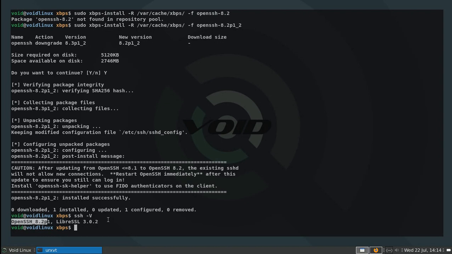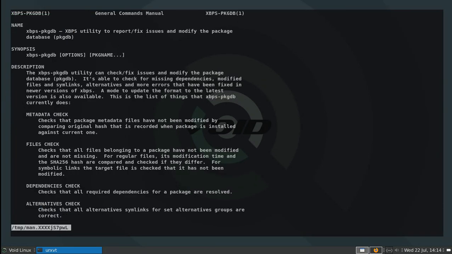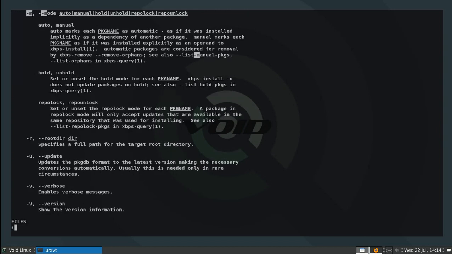And if I want to keep the package this way, so if I don't want it to update in the future, I could put this package on hold. And the way in which you do that is you use xbps-pkgdb. Looking at the manual, I can use the -m option to specify a mode, and one of the possible modes is hold. So in fact, I'm going to set this package on hold in such a way that it won't be updated in the future.